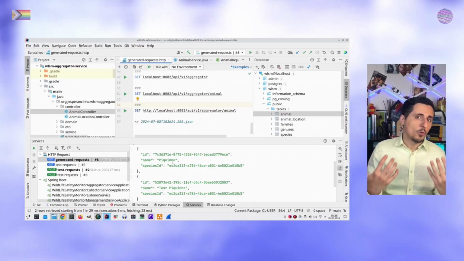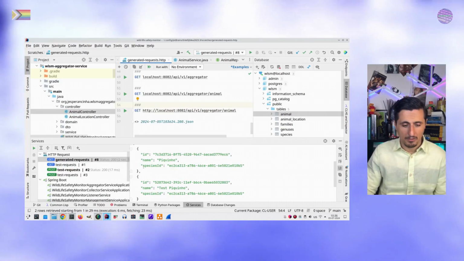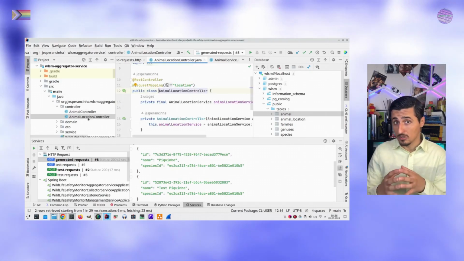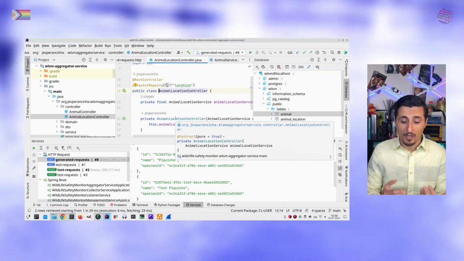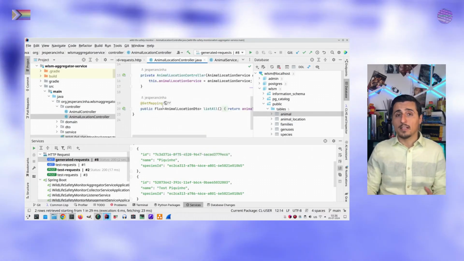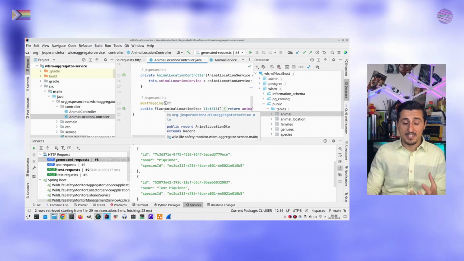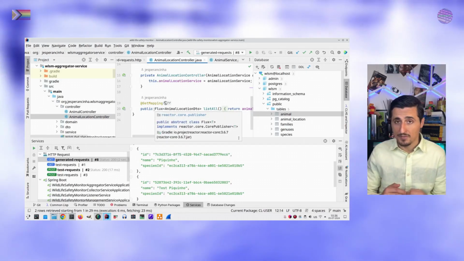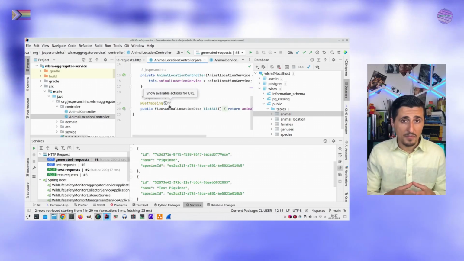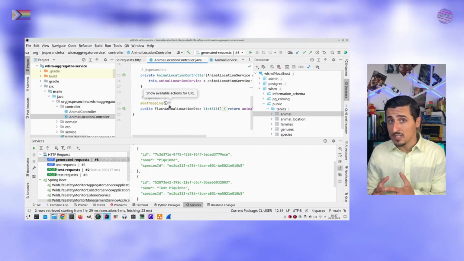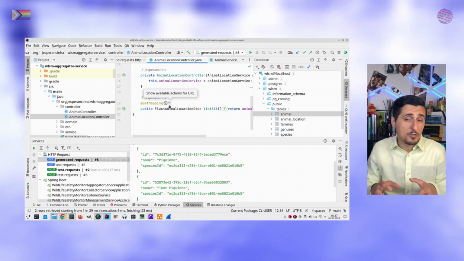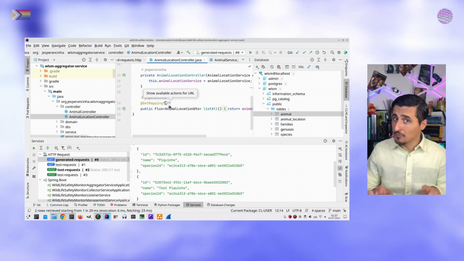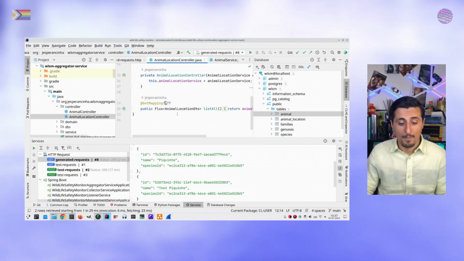But this isn't the only endpoint that we have available for the aggregator. We also have here the location controller, which is important because here we can also see the location of our animals. And for that, we've got this endpoint, which gets us all the locations of the animals available. Remember that the aggregator service is meant to be a read-only service that we can use to read our data, whatever that data may be. And at this point, it only reads data. It doesn't perform calculations yet.